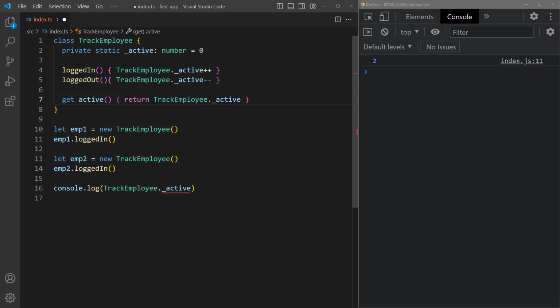But, because we're working with a static property, we'll need to make the getter static as well. And now, all that's left to do is change the console log to use the getter, instead of the property itself. If we save and take a look in the browser, the tracker still works as it should.